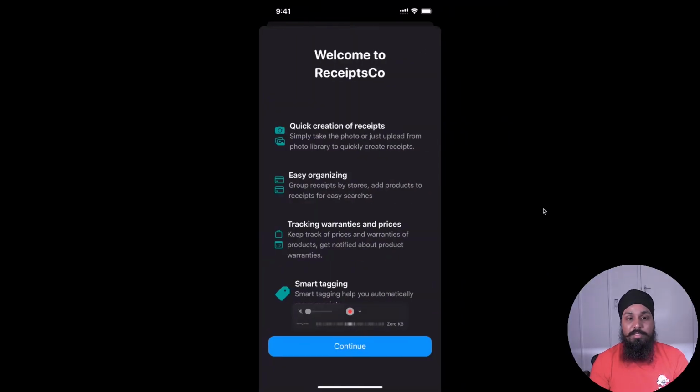So I designed this app last year, and this app is really about managing receipts. I have put up this screen where I can tell the user what to expect when they are in the app, rather than just showing a blank screen when they open up the app. They can go and read about all this. Okay, this is about creation of receipts. We can organize receipts, we can track warranties and prices, there are widgets, and you can tag your receipts.